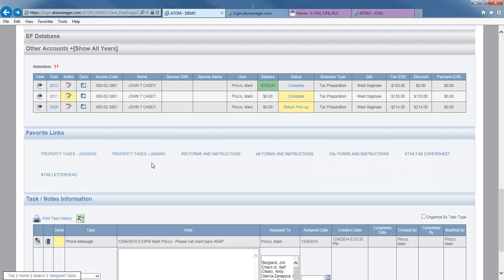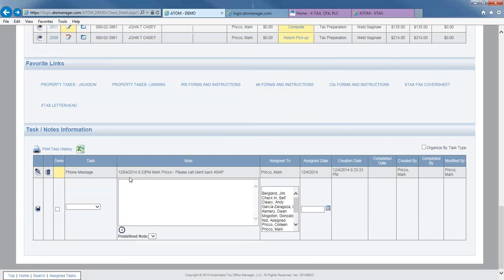Okay, so that's favorite links. Moving on to page 5, task notes information. Again, we put together a predefined note for the task notes, just like we did for the events page. So in this case, phone message, please call client back ASAP.